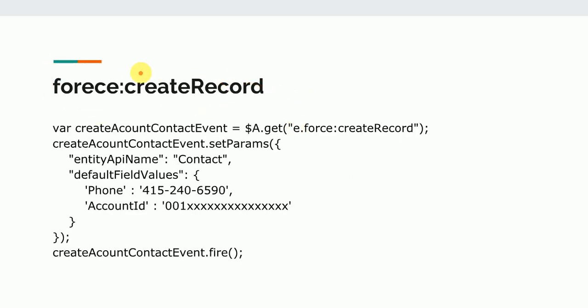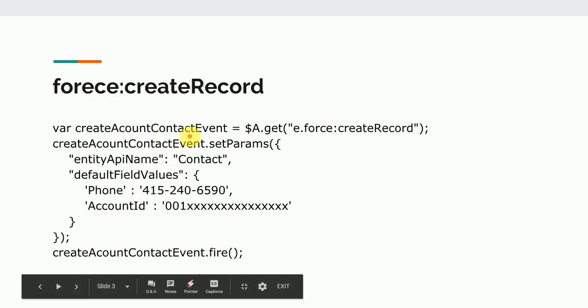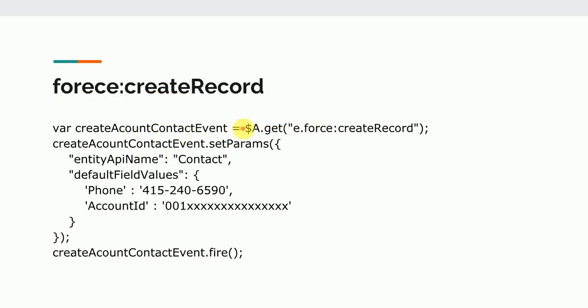createRecord. This is the standard event. We don't need to do much in that. This is just a simple syntax with the default values. Here, first we are getting the standard event using $A as an event, then the force namespace, and then createRecord is the name of the event that we want to execute. And the same method is used for setting the parameters, either the default values or the entity API name, the name of the sObject that we want to create.